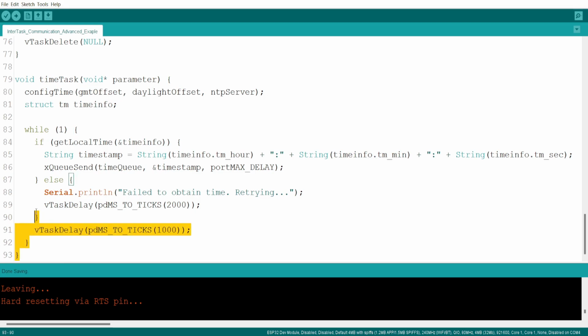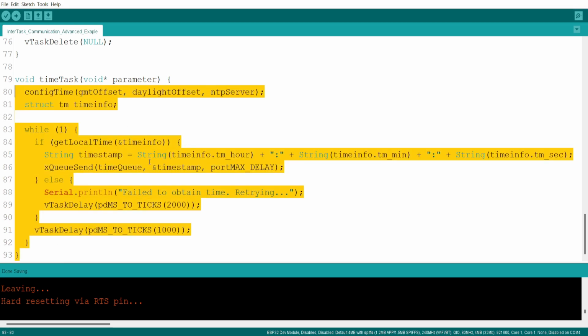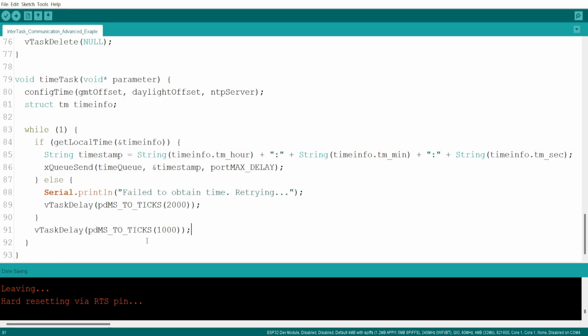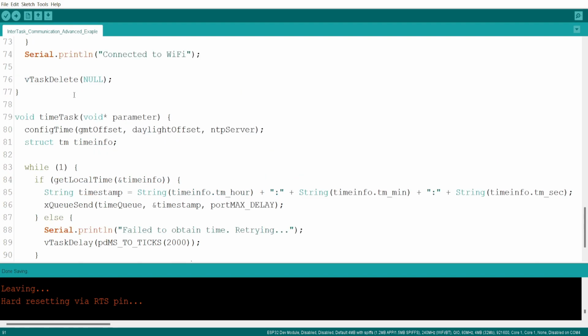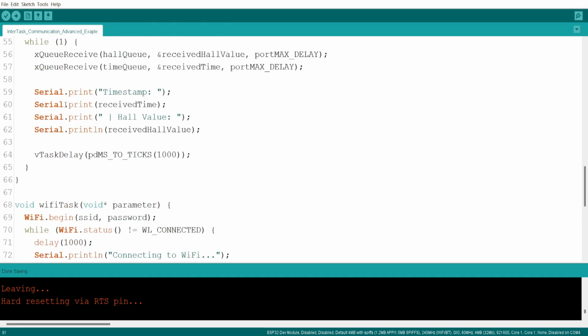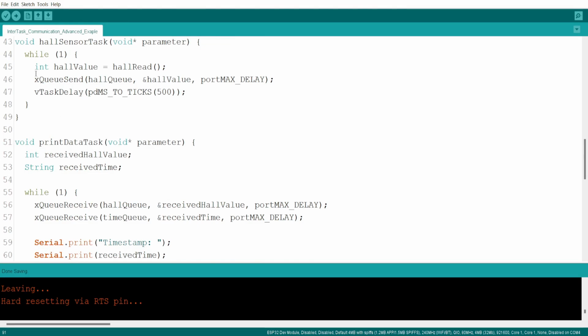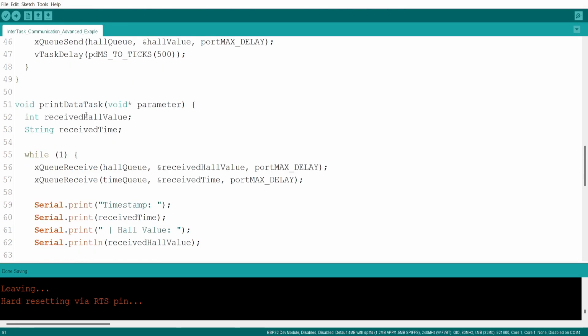And I'm not killing the tasks out there. You can see I'm not killing them or putting them in a loop, anything such. Now I want them to stay active. This time task is sending a time to the queue, and the hall sensor was sending a hall value to the queue. Now the print data task is receiving both things, that is, the received hall value and the received time.